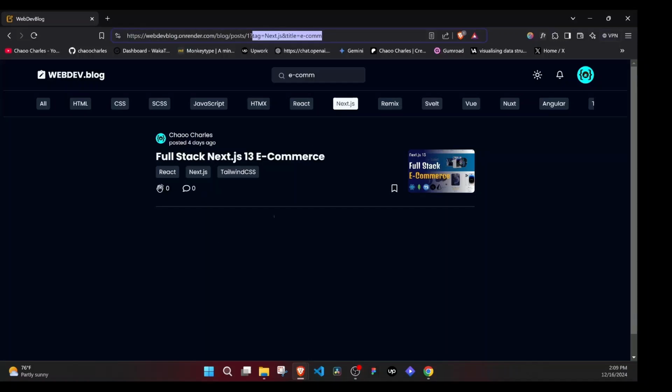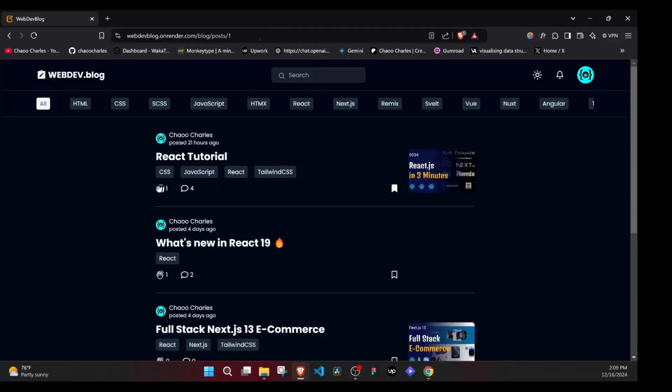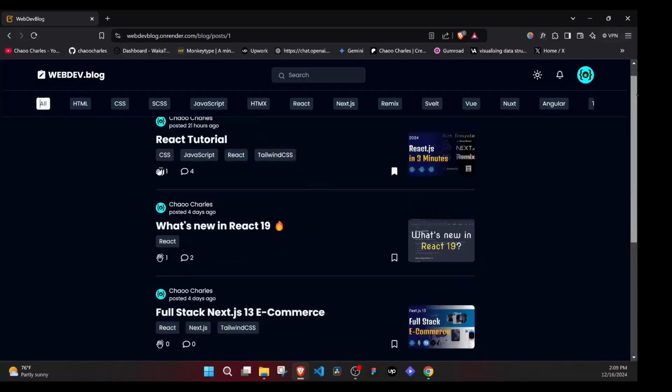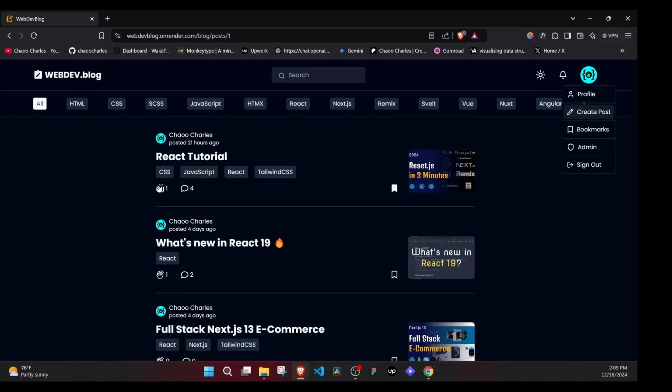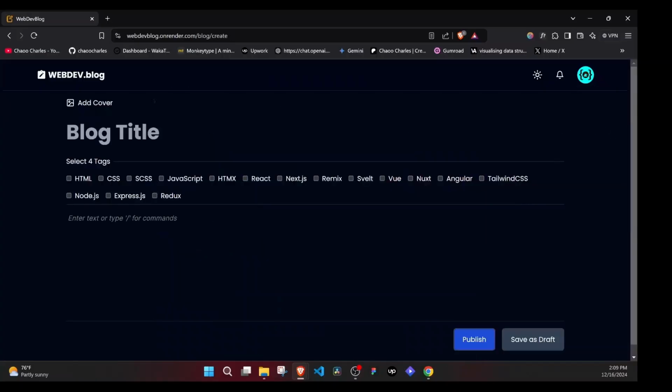If we want to clear the filters, click on this here, and that will remove the tag, and also it will remove the search. So all will give us all the posts. So how do we get to create a post? If I come right here, I can click on create post, and this will get us to our blog editor.